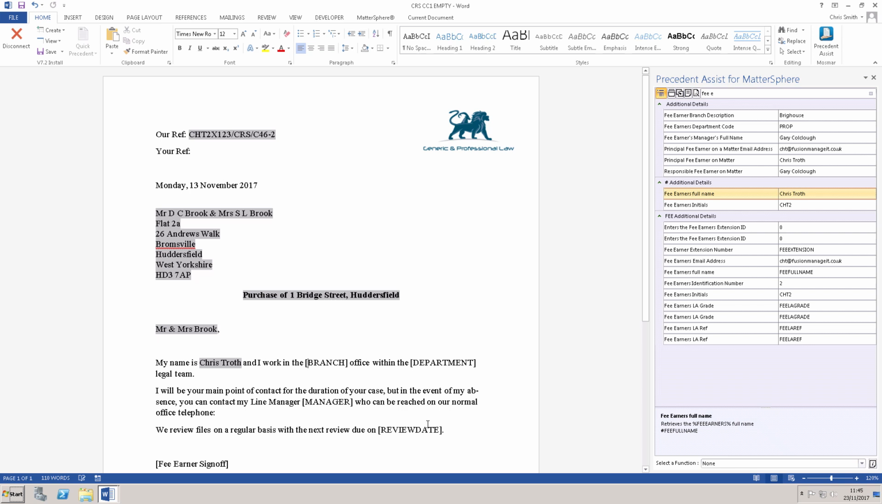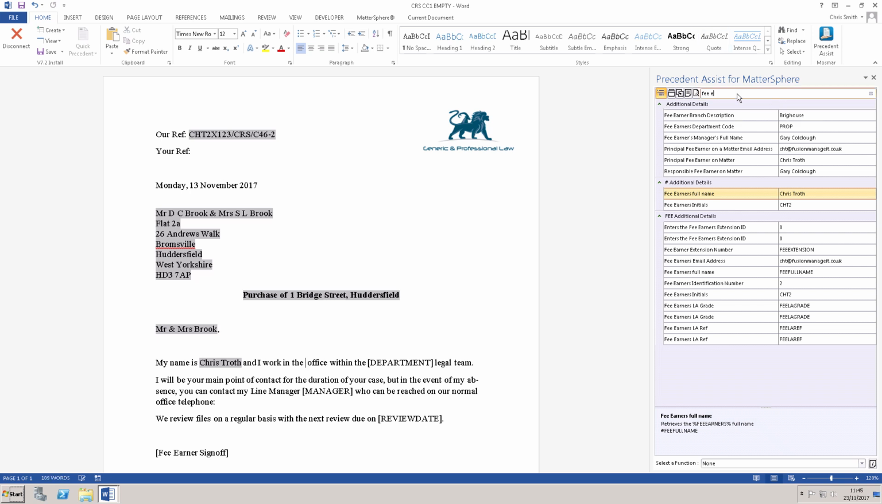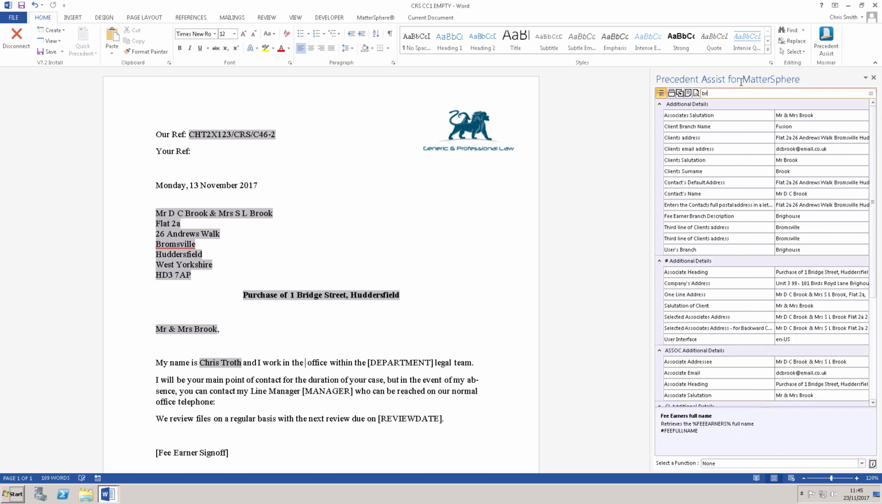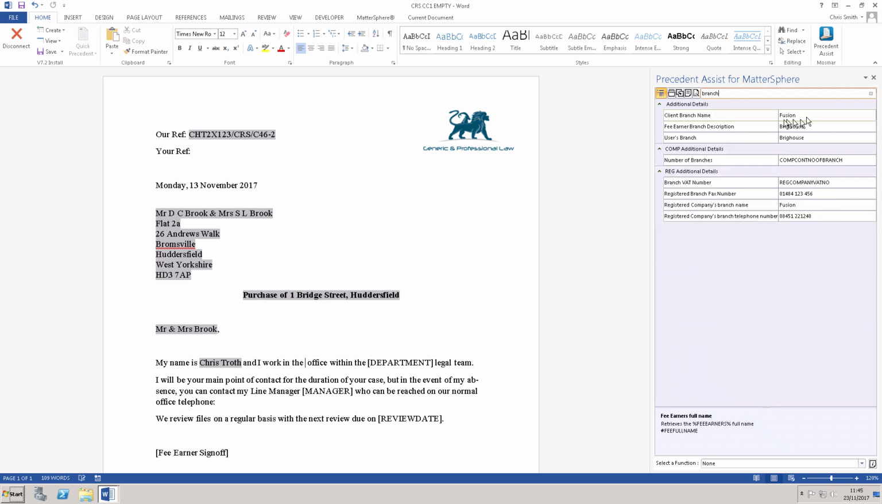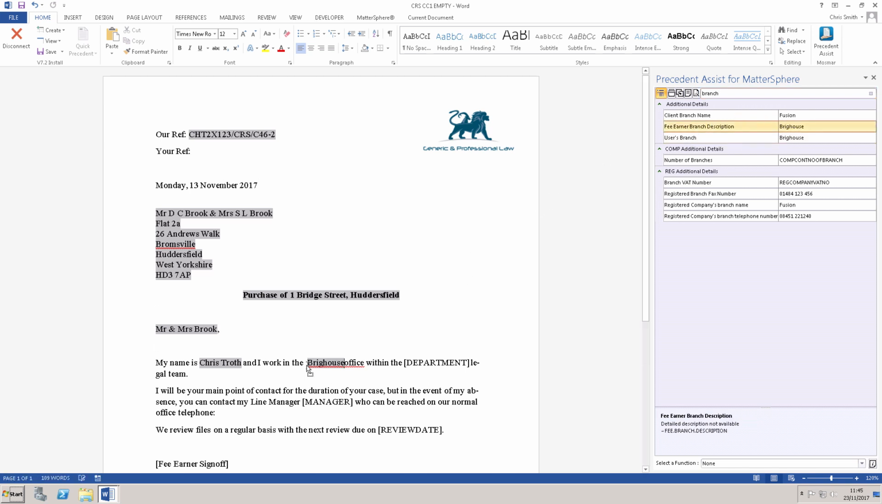Moving on to the next one, we can do the same with branch. We can do a plain English search here, so we'll change that for branch. And I can see that the fee earner's branch description is Brighouse, I'll drag that across too. Just correct the space there. And the same with department.